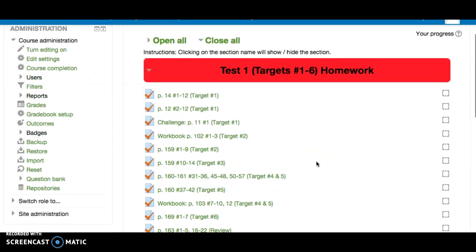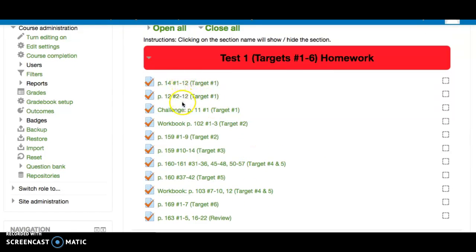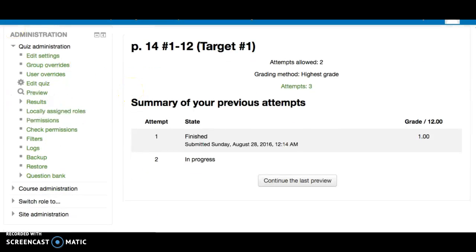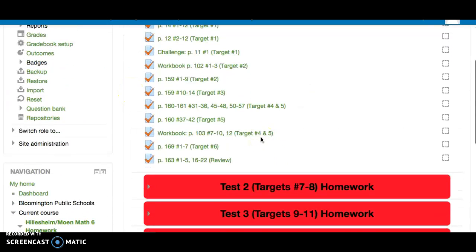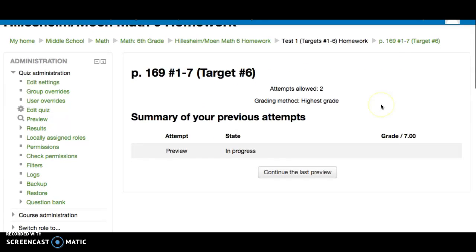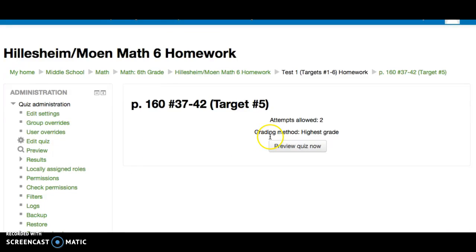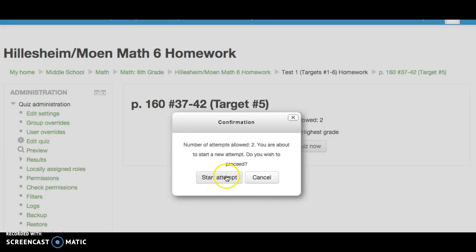So our very first unit, these are some of your homework assignments that you'll be doing. And let's say if this is the first book assignment that we assign right here, once you're done completing numbers 1 through 12, you can click on this and you are allowed to enter your answers. I'm going to show you a different one though, just to make things easier. Let's go to this one down here. So when you click on this, this is what it looks like. Shoot, I'm going to try one more. Sorry. There we go. So you can do preview quiz now, and then you want to hit start attempt.